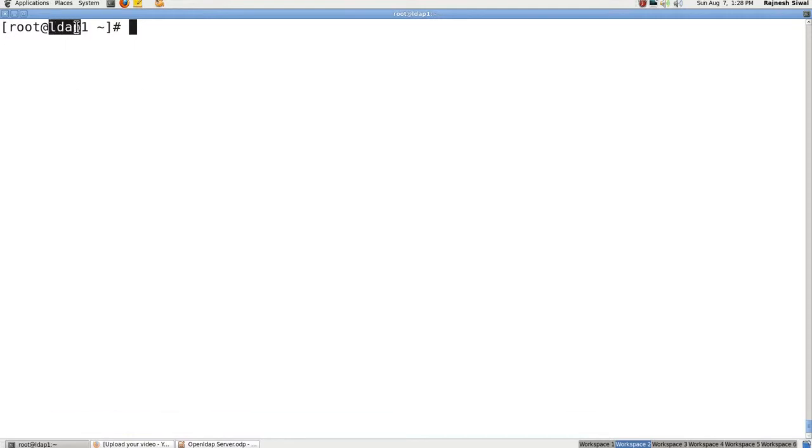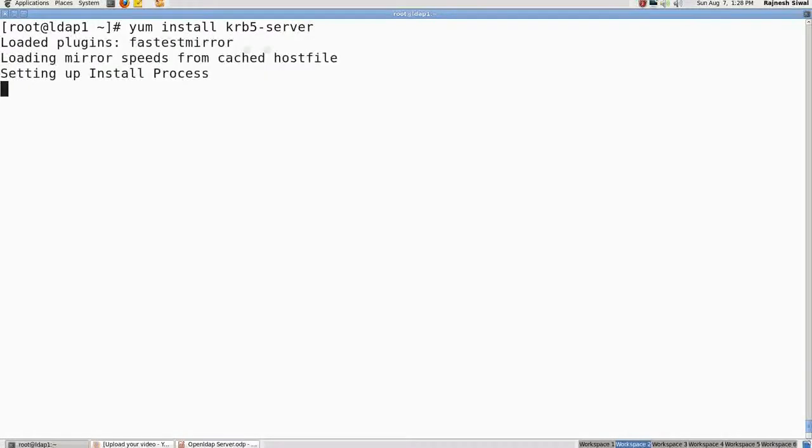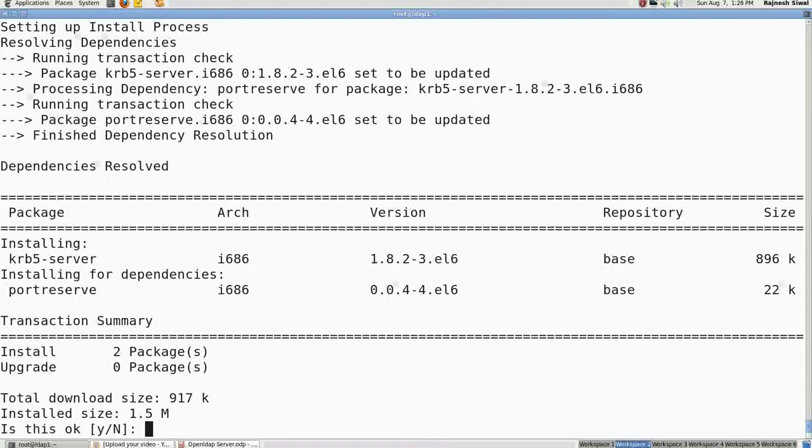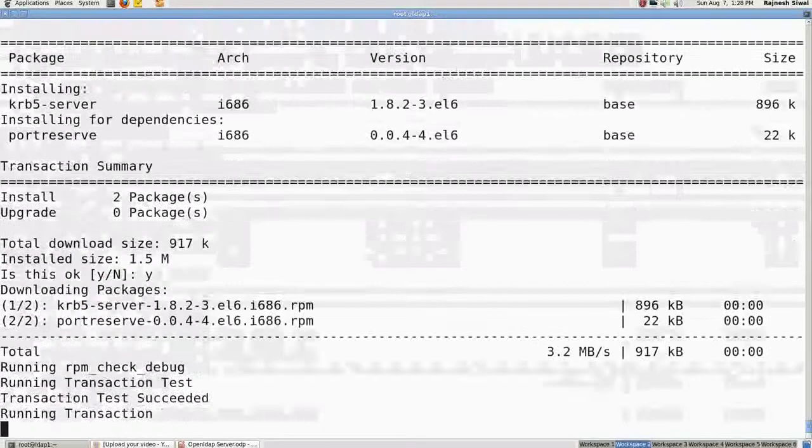So this is the same virtual machine LDAP1 on which we will be configuring this Kerberos server. Let's see how. The first thing that we have to do is to install the krb5-server package. Click on yes.